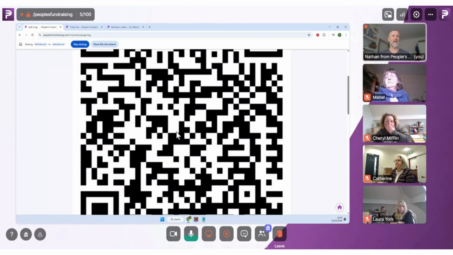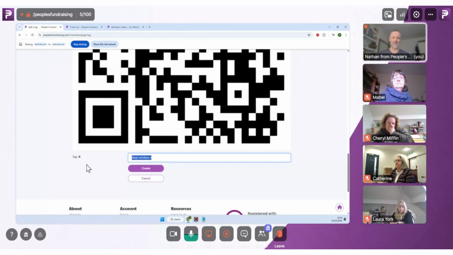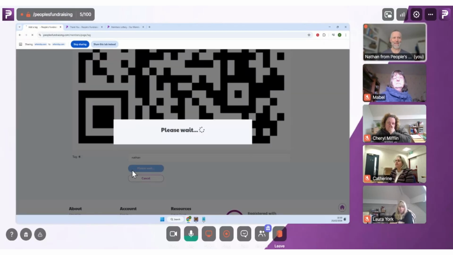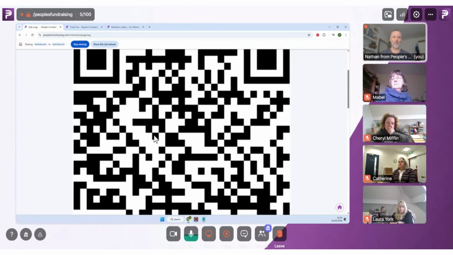Okay. Now, the last use of this is also resellers. So say Nathan decides to be a reseller for this members lottery. You could then create a tag, give Nathan his own link and his QR code. When I go out and I engage with my family, friends, colleagues, and then people purchase, then you'll be able to tell that X amount of purchases came from Nathan and reward me appropriately. Okay, so tagging is super useful.